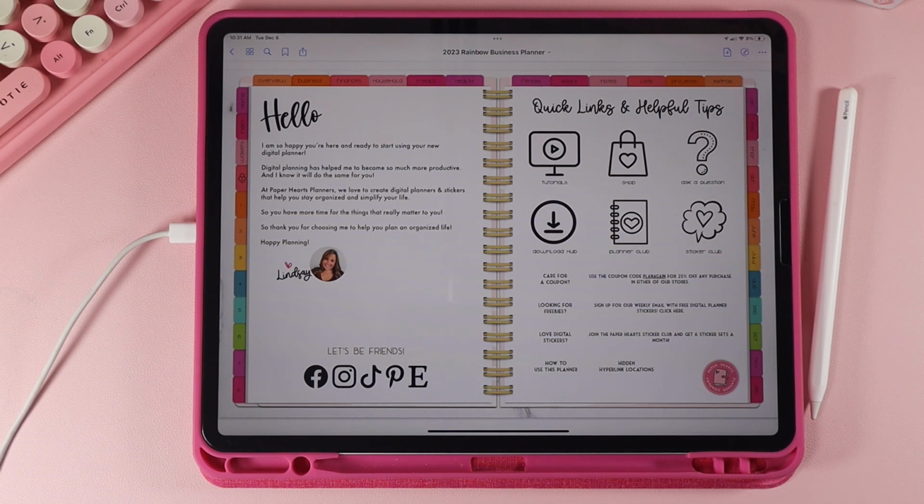And then the first page that you're going to come to is our hello page, our welcome page. This has just a short little note from me, and then it also has a bunch of quick links and helpful tips that take you to our tutorials, our shop, our coupons. You can get to the planner club from here, or the sticker club if you need to contact me. You can do all of that from this page. And you can also find all of our social media channels.